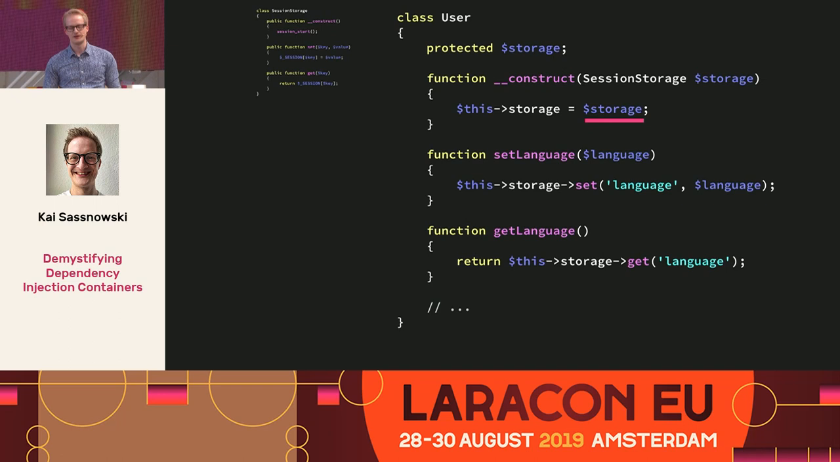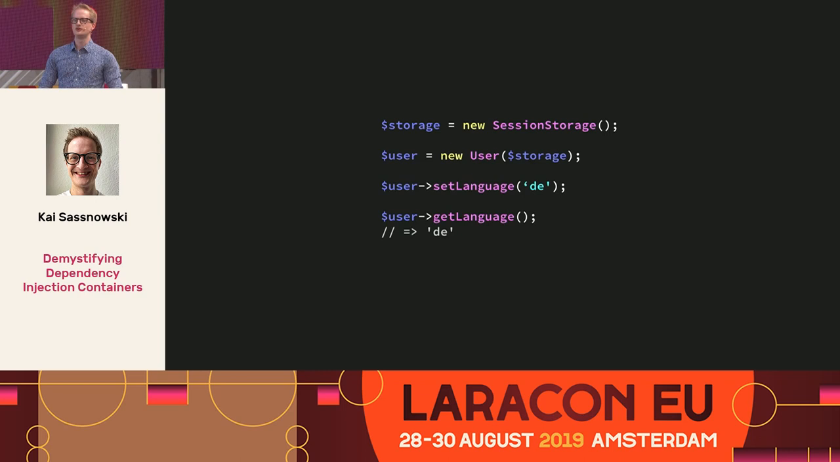There are other ways of doing dependency injection, for example, setter injection. I will be exclusively focusing on constructor injection in this talk, and I think in 99% of the cases, you should too. OK, and here's how you use this example. You create the session storage first, and then you create the user and pass it the session storage, and then you can use the set language and get language methods, and everything's great.